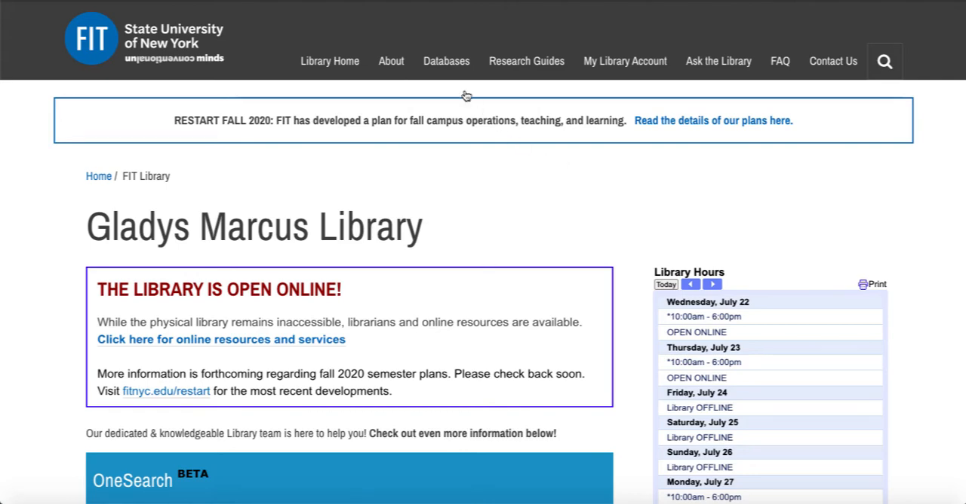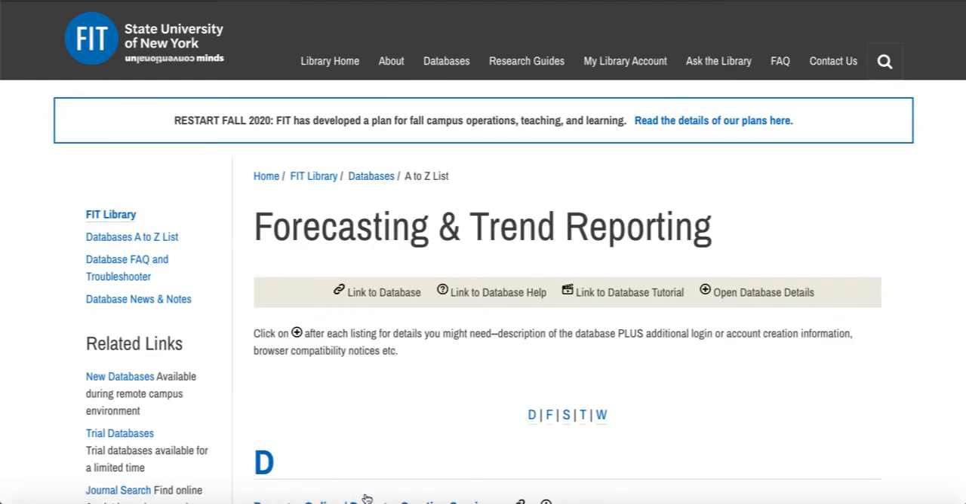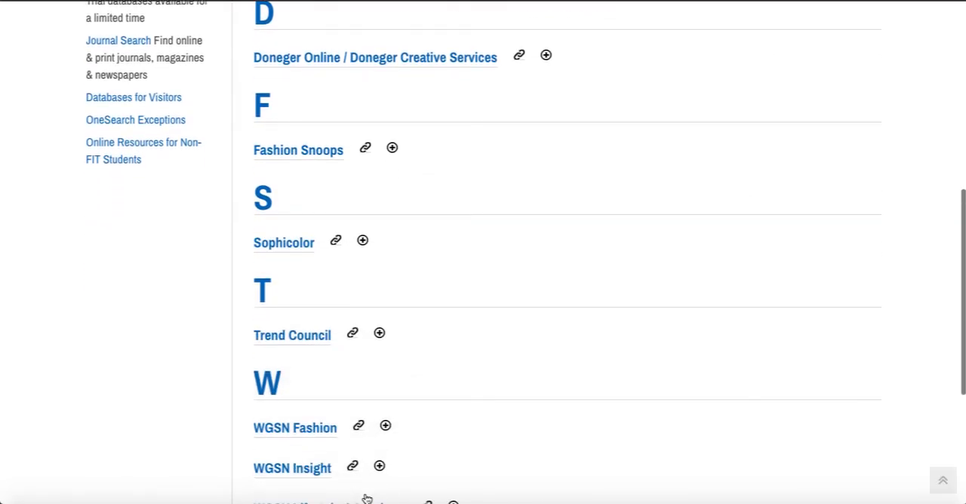From this page, you would click on our databases link, and from here there are two different ways to get to Sophicolor. You can click on the databases A to Z list and then navigate to S for Sophicolor. Or you can scroll down to the Forecasting and Trend Reporting subject heading, click on that, and you'll see that Sophicolor is also listed here.